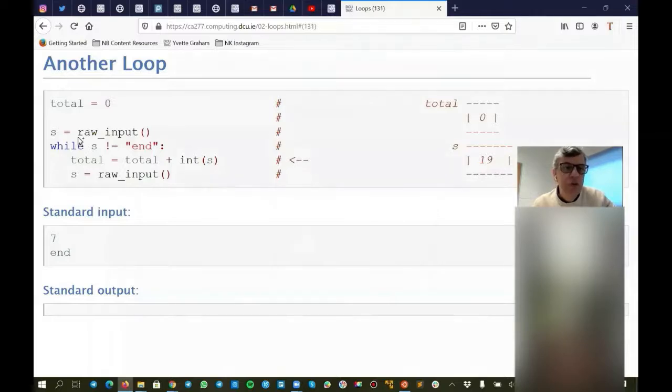I will go inside. Total is total plus the string I got from the user converted to an integer. So I will convert that string 19 to an integer 19. So I will change total to total plus integer of s. So 0 plus integer of 19, which is 19. So total is 19 then, which is an integer.